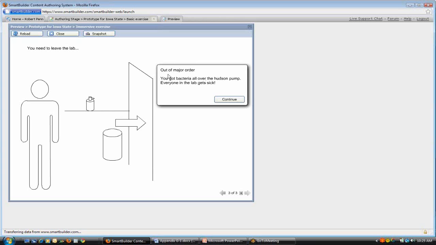In this case, now I get feedback saying out of major order. Again, placeholder feedback, telling me what would be here, and some sample feedback. You got bacteria all over the Hudson pump. Everyone in the lab gets sick.